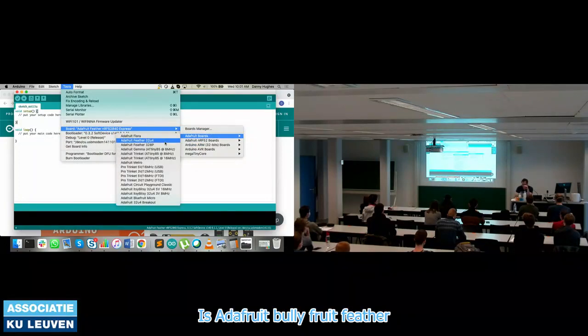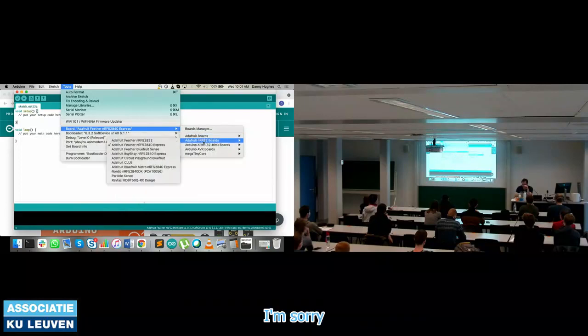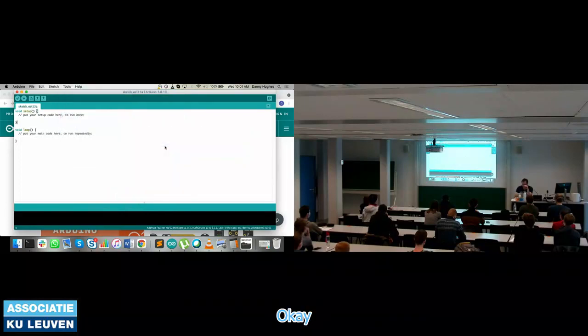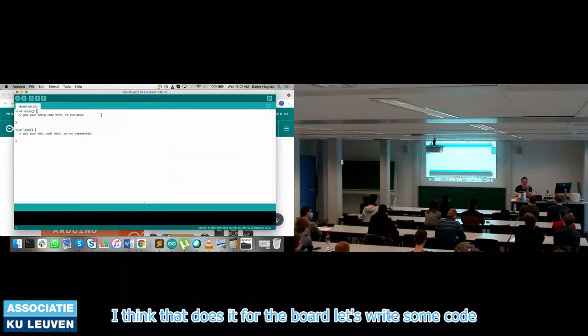It's Adafruit Bluefruit Feather. Oh no, it's this one, sorry. This is the one. Okay. I think that does it for the board.